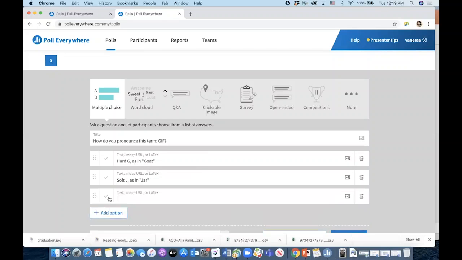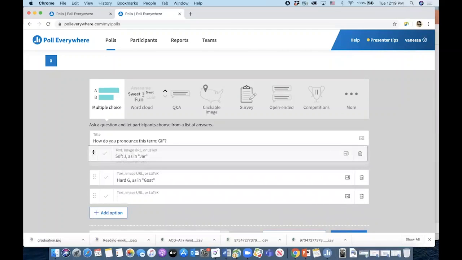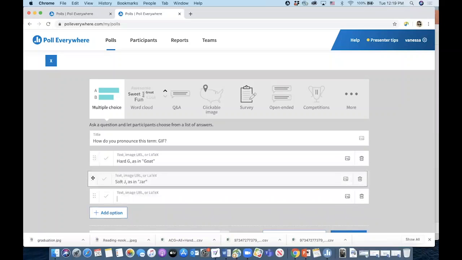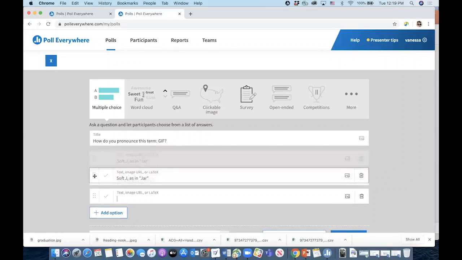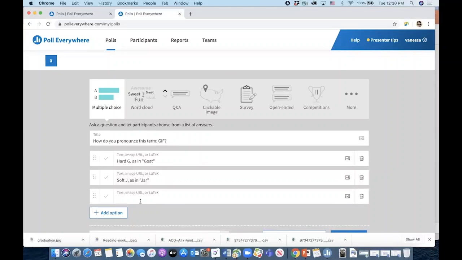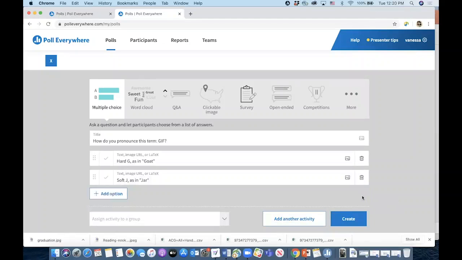However, I can always add more options if I would like. I can move around the order just by clicking and dragging on the left-hand side and just moving them around. If there's a question or rather an answer that I don't want to include anymore, there's a little trash can icon here and I can delete it. And then you'll notice this photo icon. If I wanted to, I can actually upload an image as a response for people to vote on.